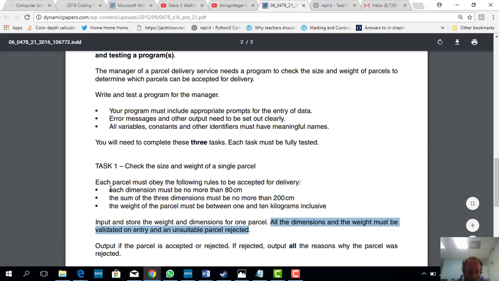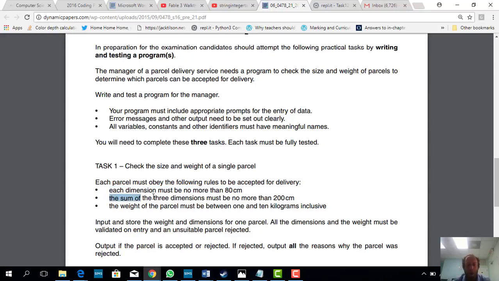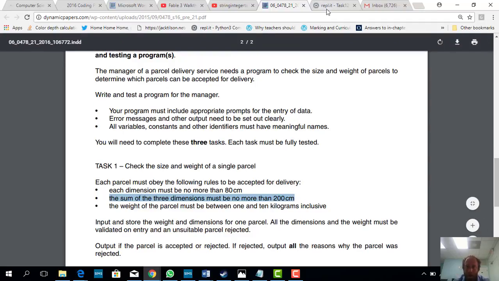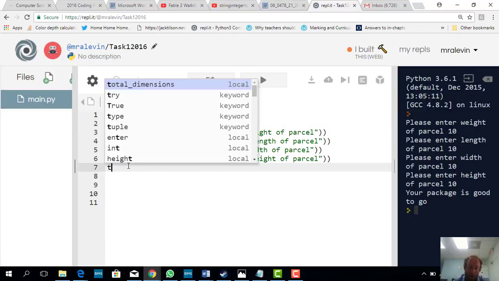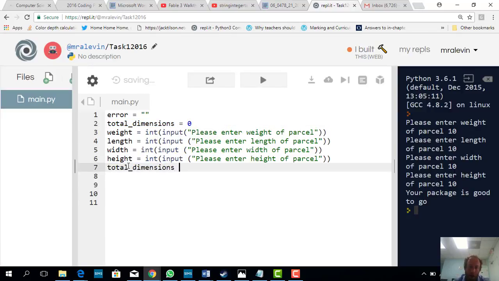If you go back to the rules, each dimension must be no more than 80 centimeters. We haven't done that yet, but we need to do that. The sum of the 3 dimensions must be no more than 200 centimeters. So what we need to do now is add up length, width, height. Dead simple. So we made a variable, total dimensions. It's going to be 0 to start off with. Total dimensions will equal the length plus the width plus the height.